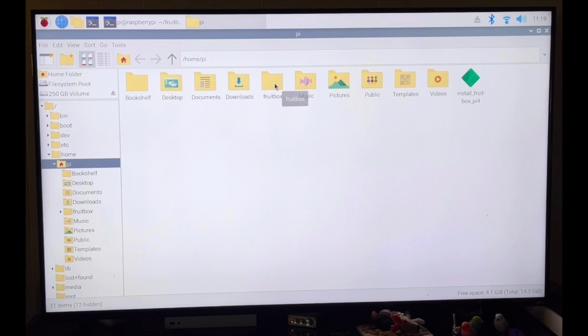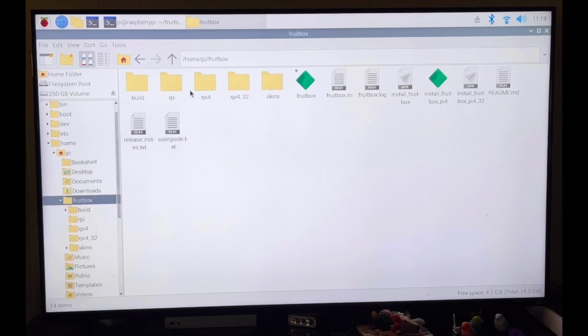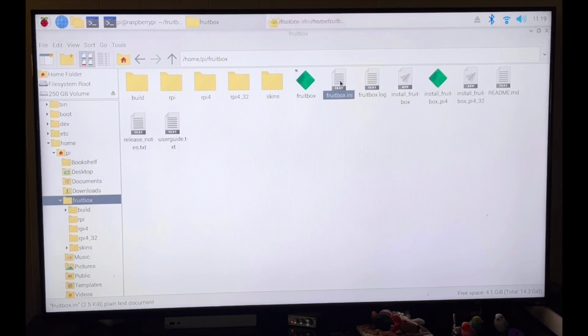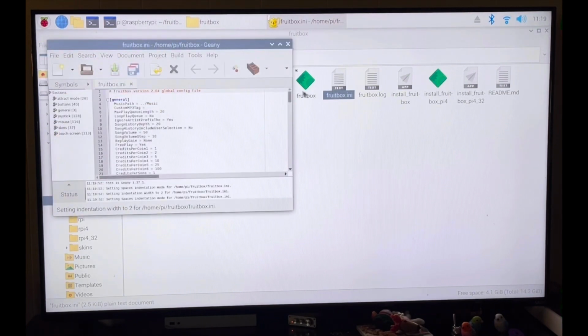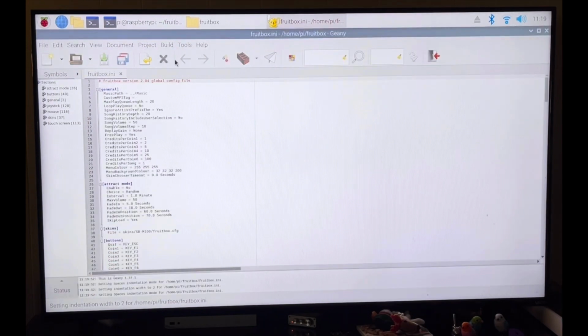I'm going into the Fruitbox directory. I am in home/pi, going into the Fruitbox directory, going into fruitbox.ini, which is the main configuration file for Fruitbox. And now we're so small, but let me make this full size. And here I can do right mouse click, nothing there. Tools, configuration files, no. Color chooser, word tag.